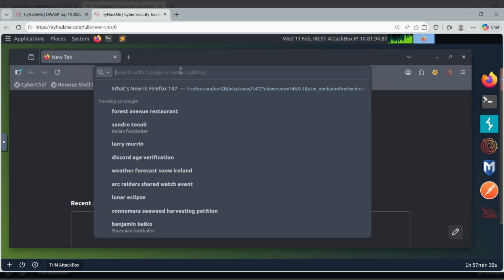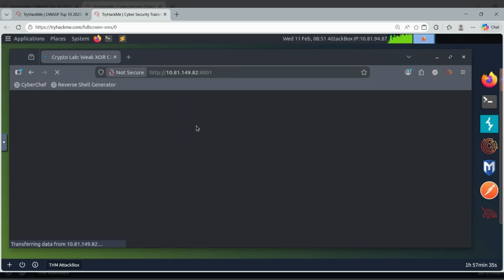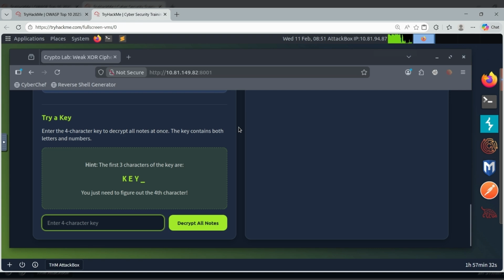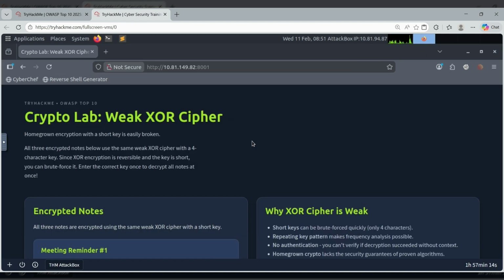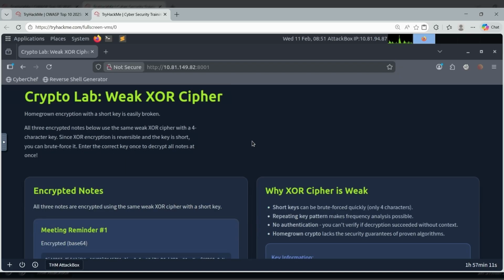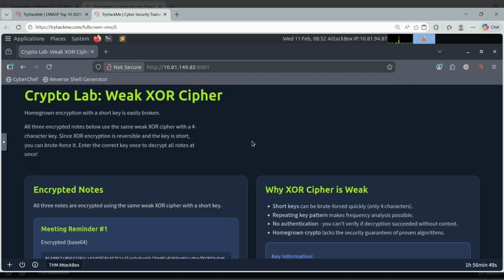Okay, we're on our Firefox. Let's paste the link and go. We're here. It says first we should follow the steps that are given on this page, right? Crypto Lab: weak XOR cipher. It talks about how homegrown encryption with a short key is easily broken. All three encrypted notes below use the same weak XOR cipher with a 4-character key. The key is short, so you can brute force it. Enter the correct key once to decrypt all those notes.